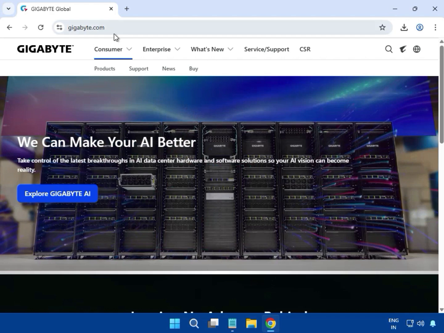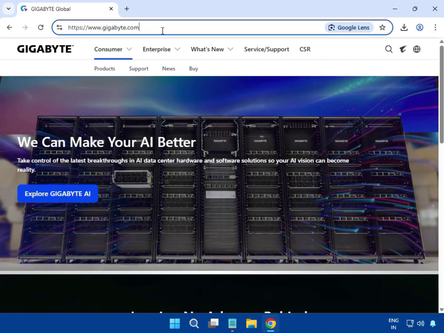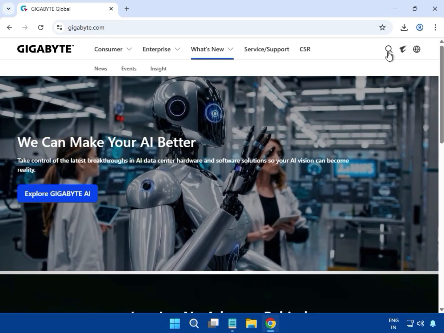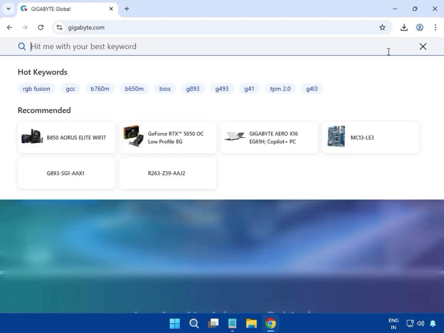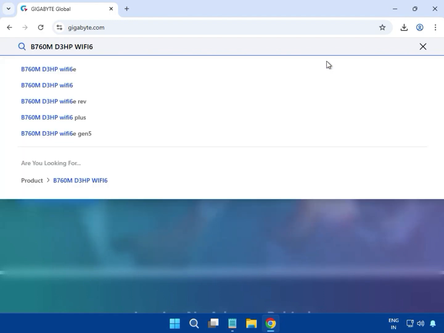So first you have to come to this website, gigabyte.com. This is the official website, so you can download the driver. Then you can see here the search button. You just click on it, and after that you have to type your model number of the motherboard and then hit enter.